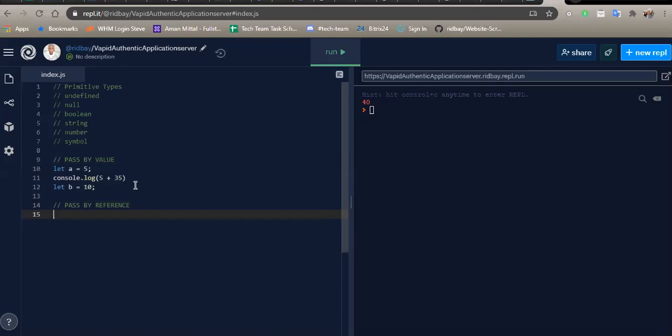So, over here, let me just copy this to make it the same. Okay. So over here we have let A equals 5 and let B equals 10. Variable A now has an address of where this primitive value 5 sits in memory. Same with variable B. B has an address of where the primitive value 10 sits in memory. So what if, instead of B equals 10, I do B equals A? What happens?